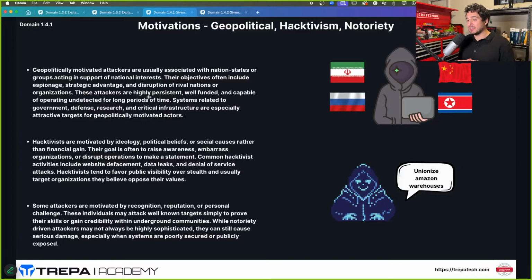Hacktivists are motivated by ideology and political beliefs. Their sophistication can range from low to high, it just depends on who it is. But obviously, financial constraints, time constraints, and resources are not as much as it would be for someone that's geopolitical, like a nation-state threat actor. And then some are just notoriety.